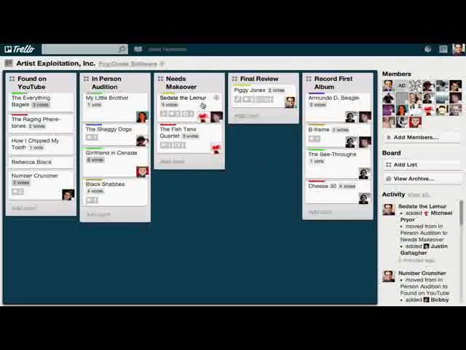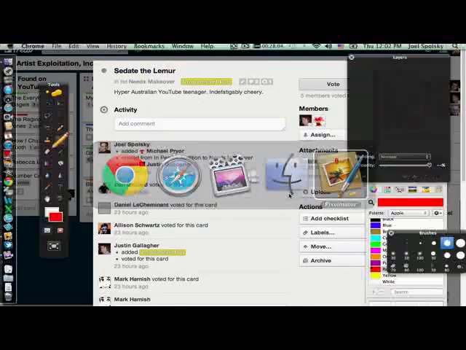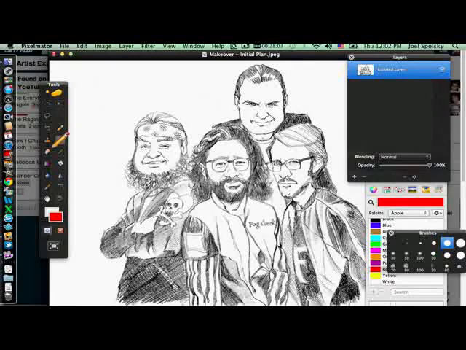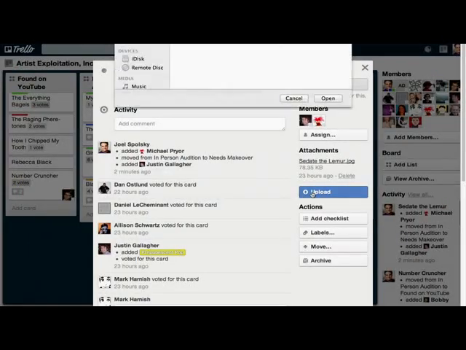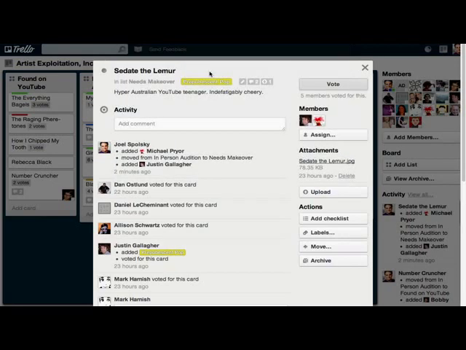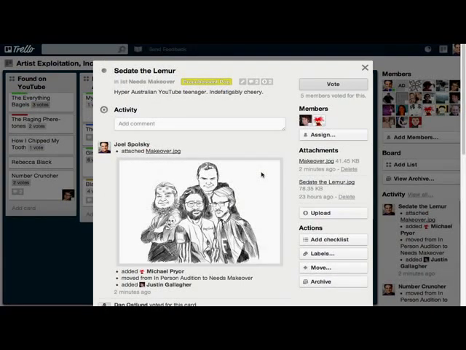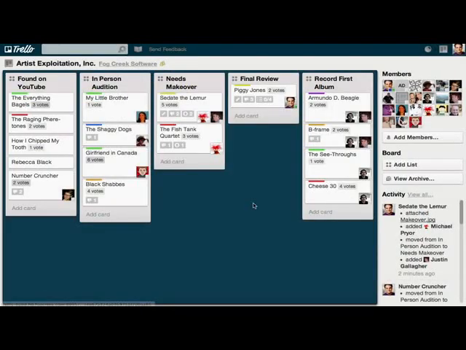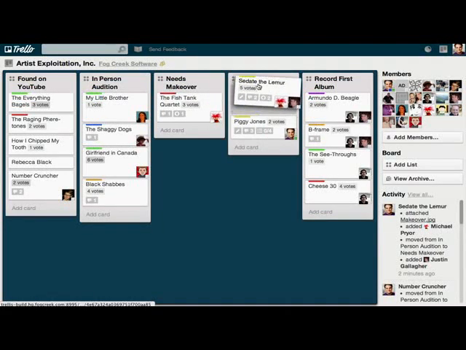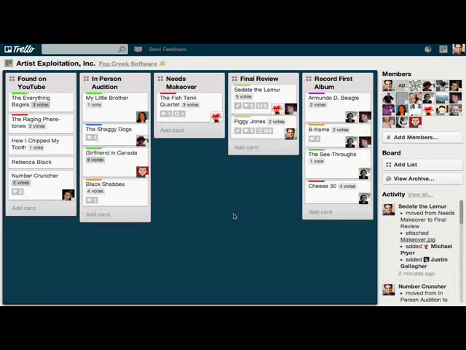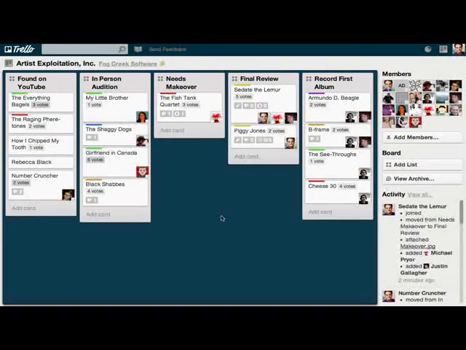Michael is going to actually just draw a little image of what he thinks the band should look like. There's his drawing, and upload this to the back of the card where everybody can see it. There we go. And finally, he's going to send it over to the final review process when he's done. And I'm in charge of all the final reviews, so I'm going to assign myself to that card.